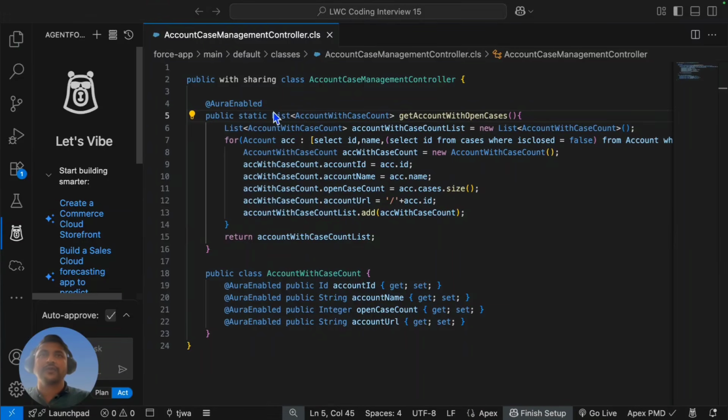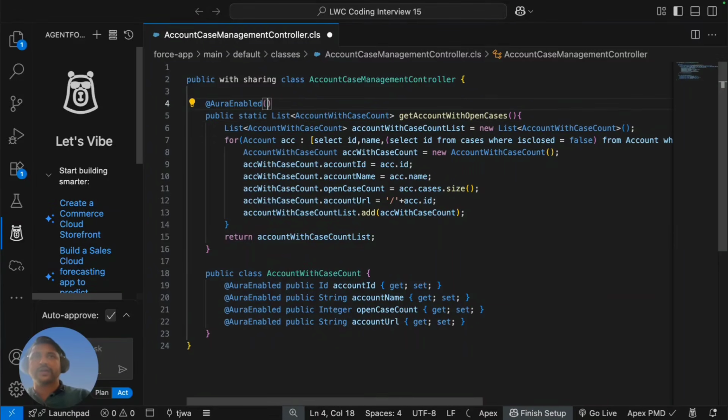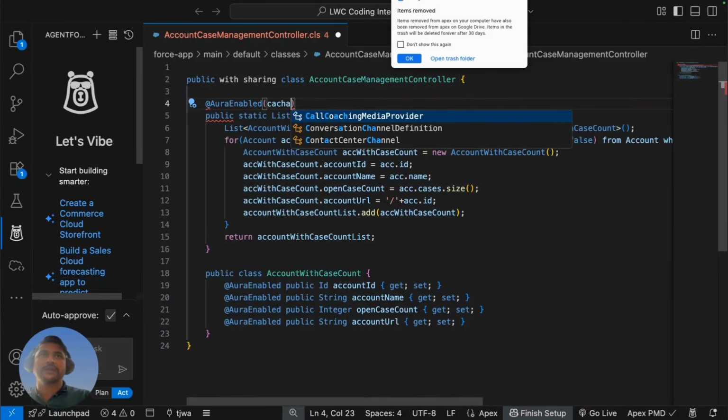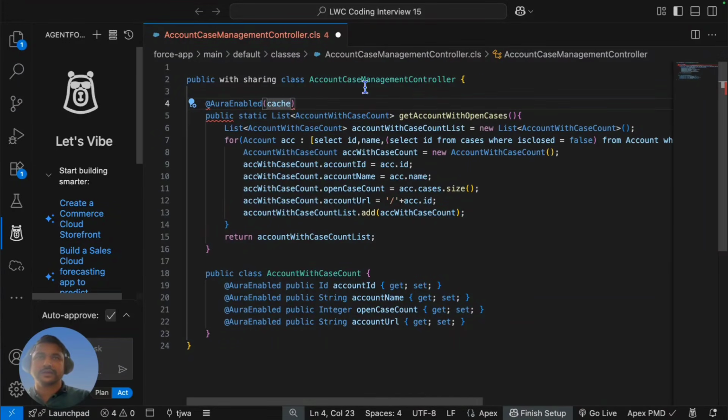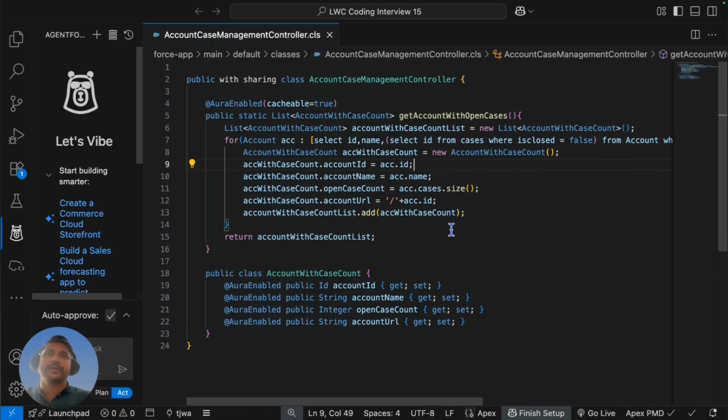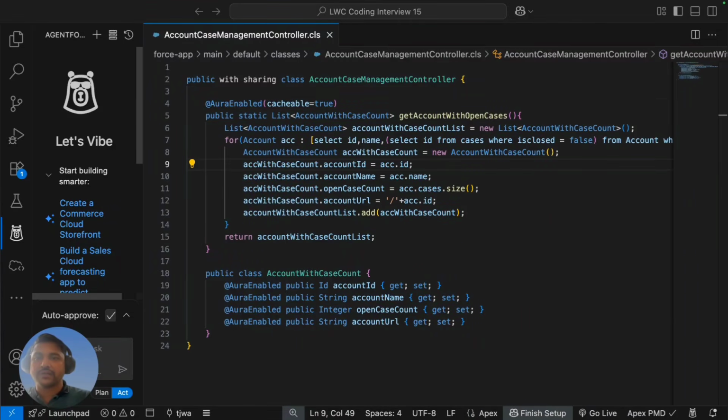Another thing, I want to invoke this method with the help of wire decorator. So I need to make sure that here I'll be putting the cacheable equal to true as well. So very simple method that I have created is in which I am getting the accounts along with the related cases. Now let's go and display these details on the table as well.